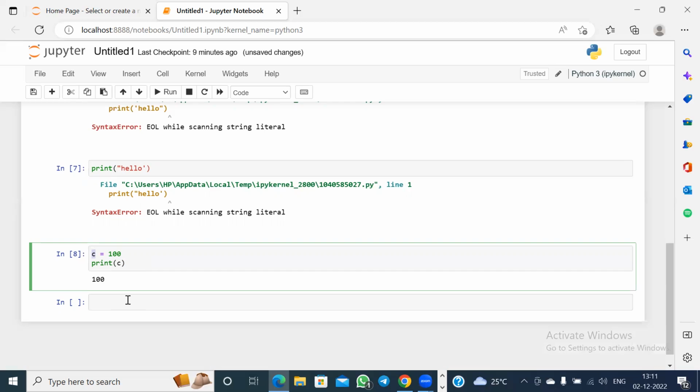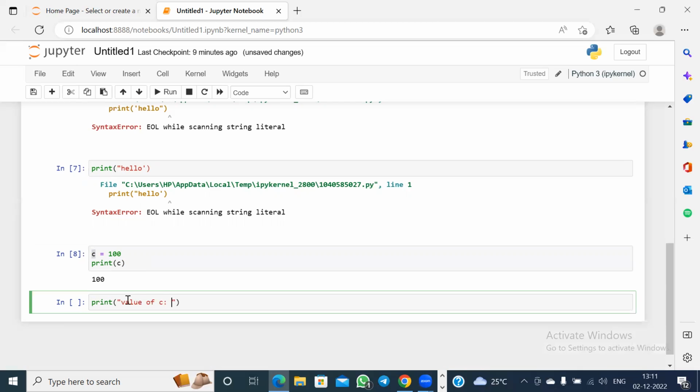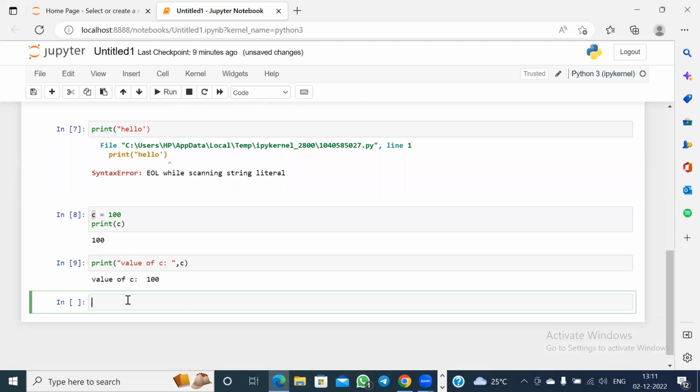Now sometimes we may require some content along with the variable value, like value of C, and then we have to get C. So we write it like this. The content we want to display as it is, we write in single quotations or in double quotations, then a comma, and whatever variable value we need to display, we write that particular variable. Like this, we can access the value with the help of the print statement.